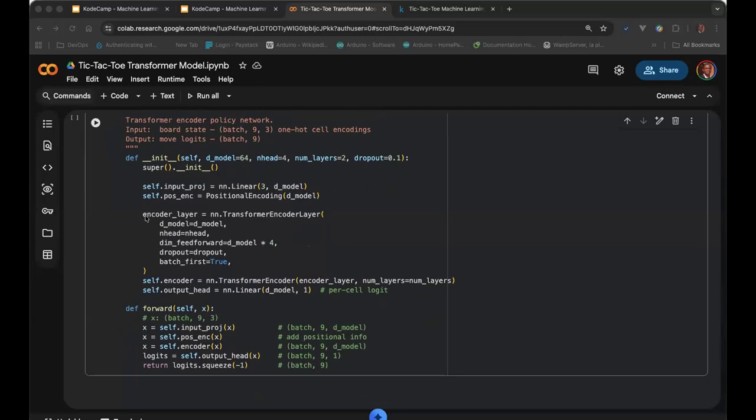And then we have the encoder layer, which is a single transformer layer with the same D model. We specify the number of heads. We are going to have 4 heads here. The feed-forward dimension is D model times 4.